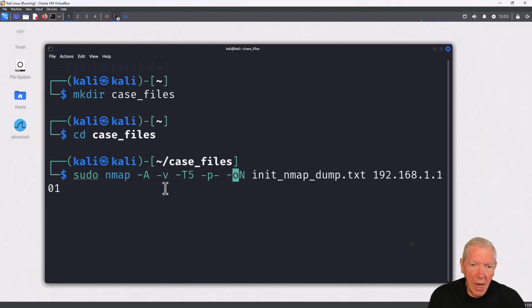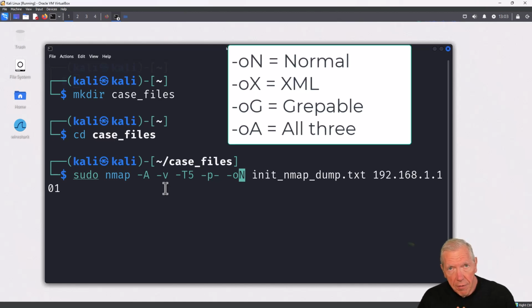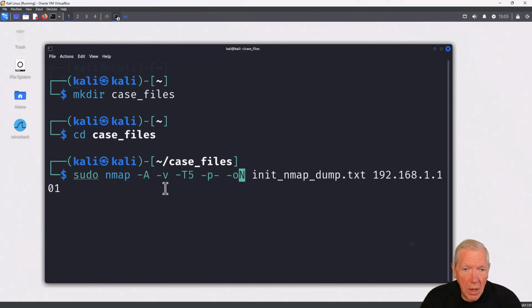And then we say -oN. This stands for output normal. There are 4 types of output. I'll put a little note in the video here so you know what they are. Normally what we're going to want is -oN, and that's just going to create a text file for us to look at. I named this initial nmap_dump.txt. You don't need to put the .txt on there.